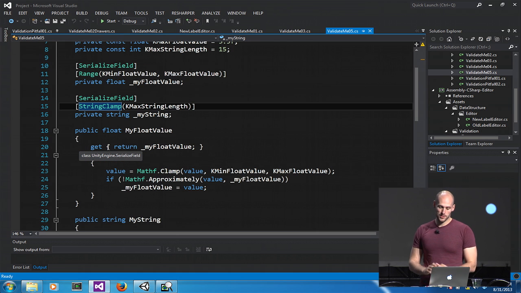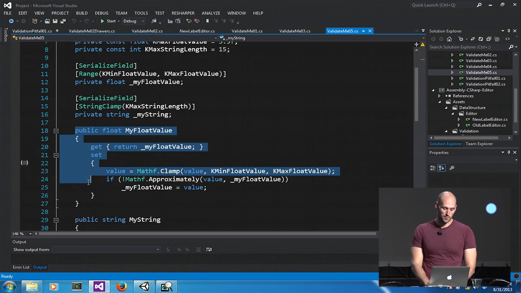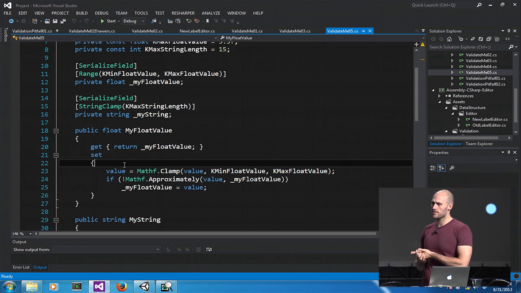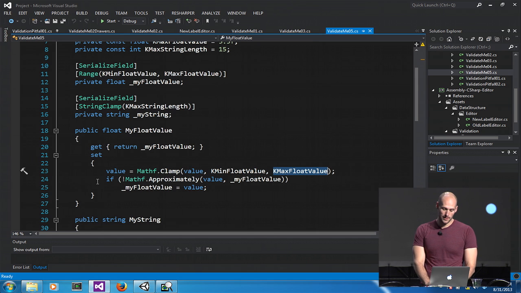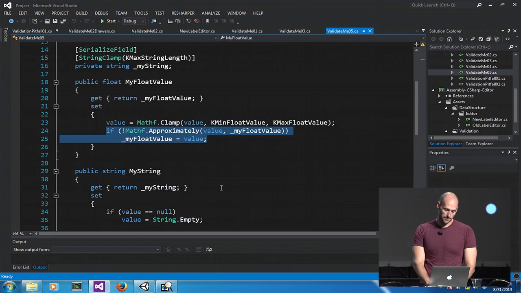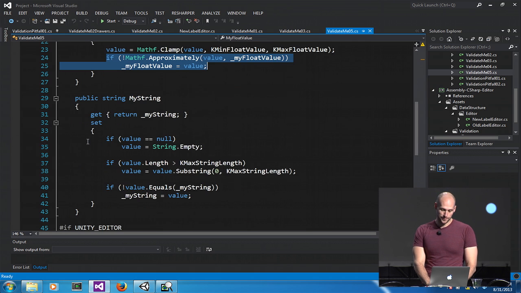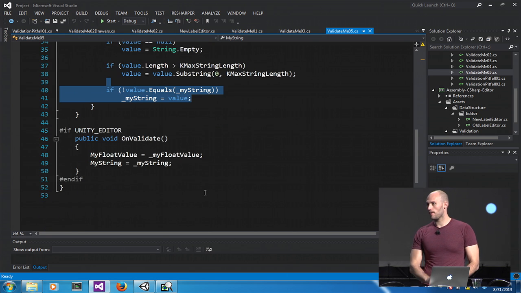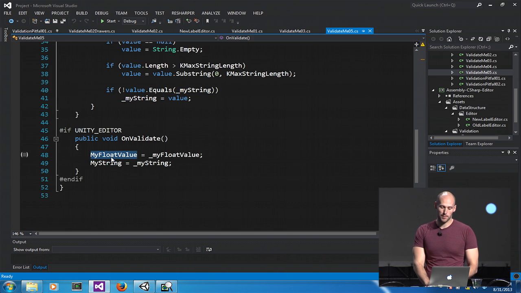Now, for the data validation, it's actually done in the properties, or the public properties. So when someone tries to set the float value, we clamp it between the minimum value and the maximum value. And then we only set it if the data is actually considered changed. And the same with the string. And the final point on this is so that the validation occurs correctly in the editor if you edit the data via serialized properties, all we do is we set the public value to the private value, which will mean that if the value gets changed, it'll also be validated.